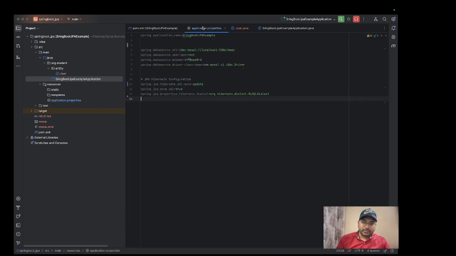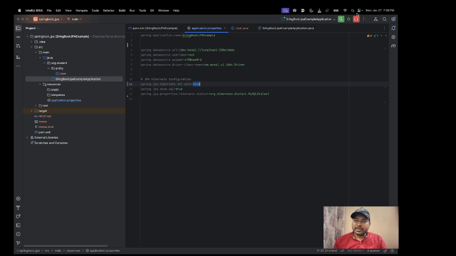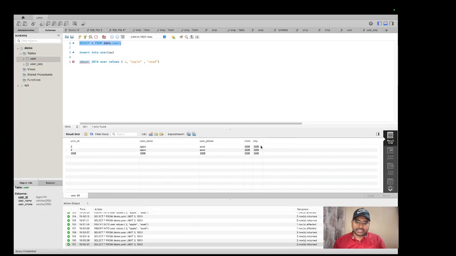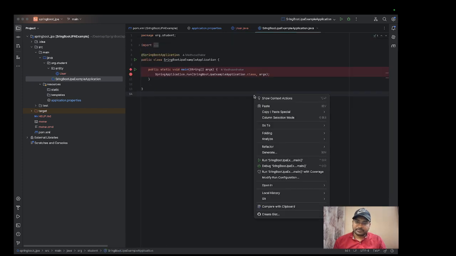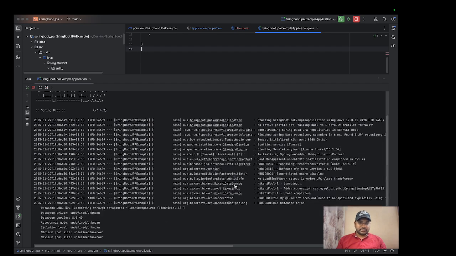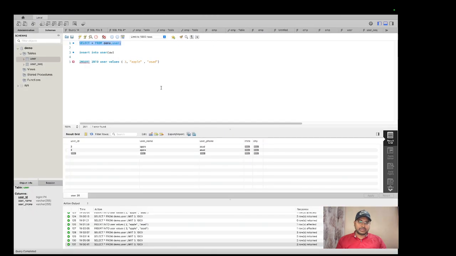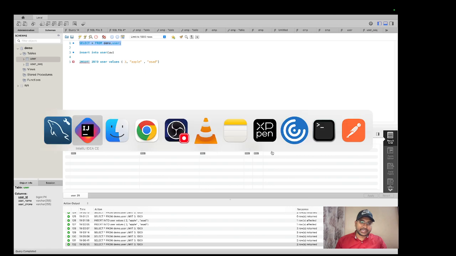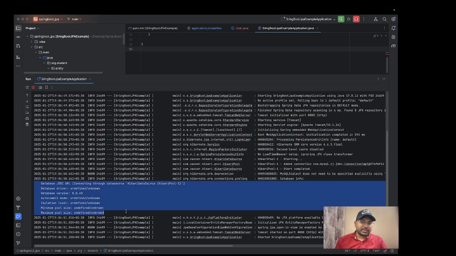So now I am explaining one more property, none. If you mention none, it won't do anything. It won't add the column or drop the table and create a new table. Nothing will happen. Let me stop this. Now you see what is available in this table, up to city. After starting this application also, you see nothing happened. Zip is not yet created.